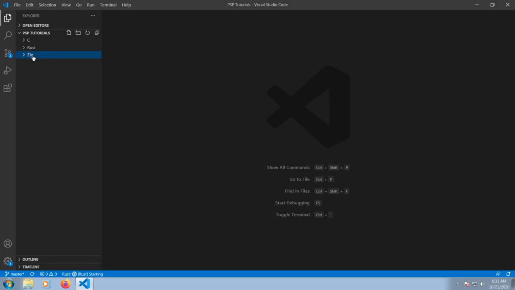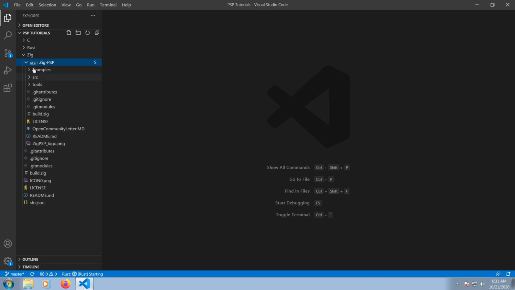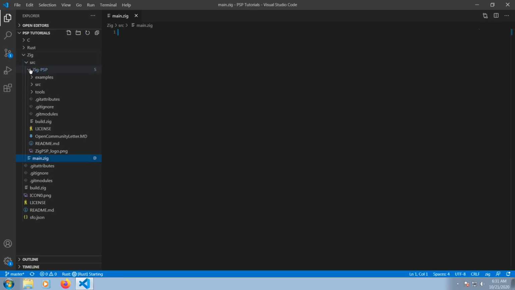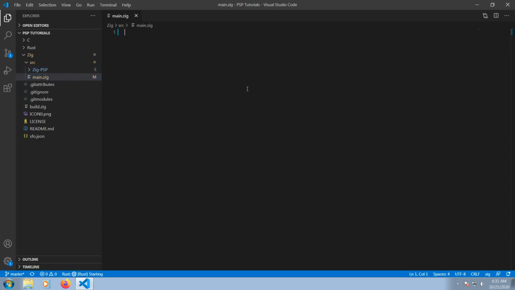For creating an application in Zig for the PSP, what we're going to do is go into Zig and then source. Normally there is actually a main.zig file inside of source. In this case I've decided to omit that so that we can write it by hand. So now that we have that, we're going to create main.zig.